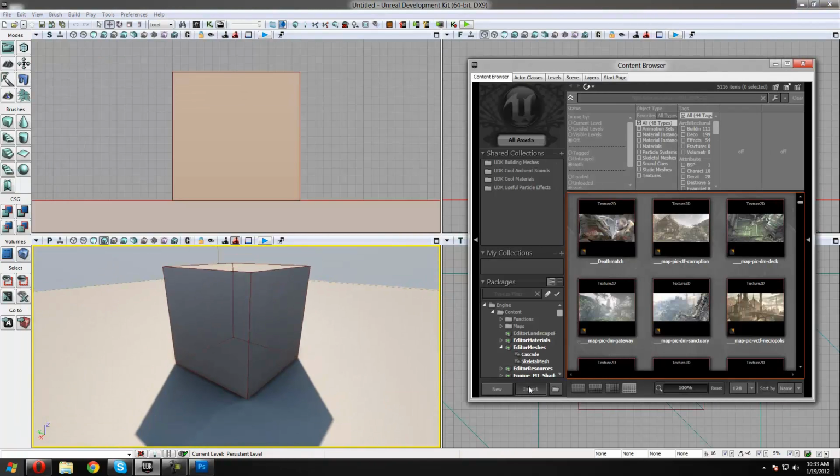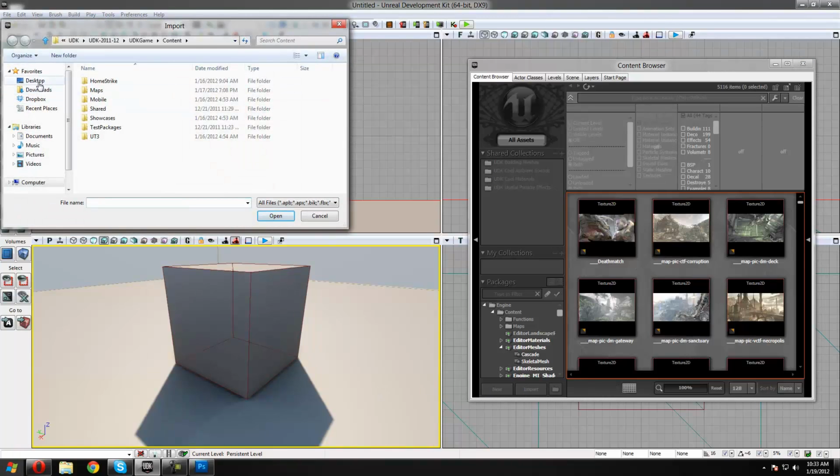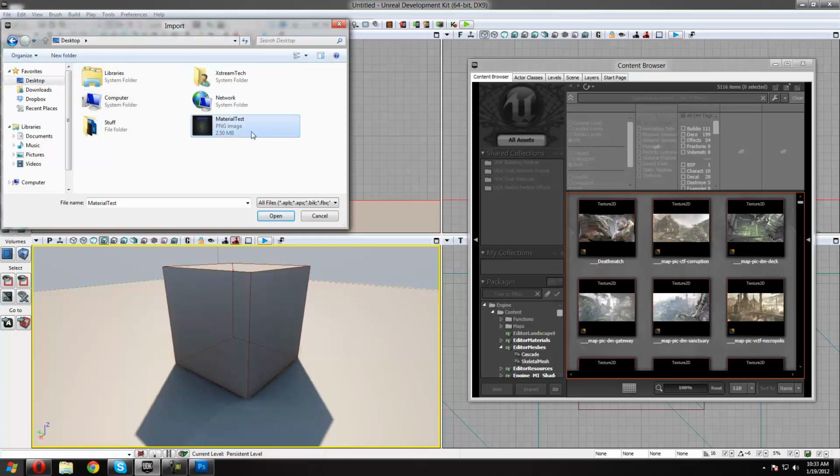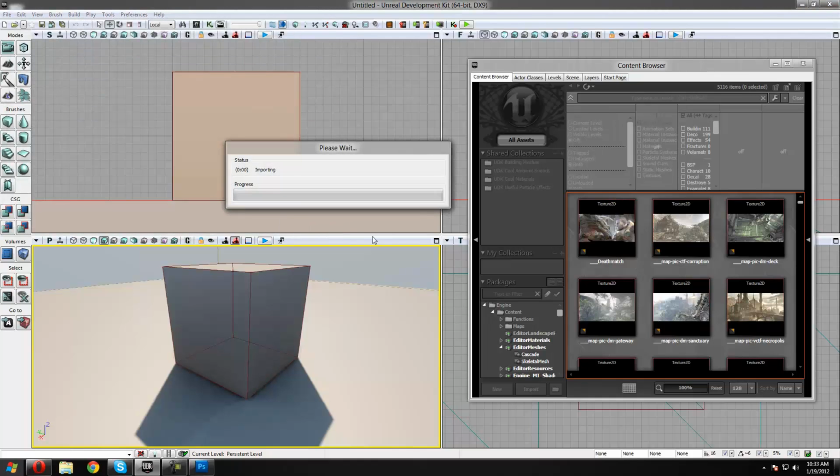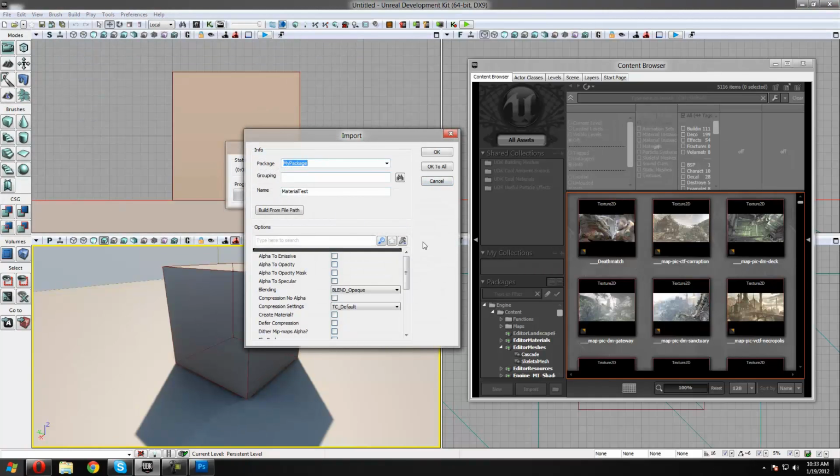So I'm going to go over to Import, and I'm going to find it on my desktop where I saved it, and as you can see here, it's a PNG and it's around 2.5 megs. That's pretty much what you're expecting when it comes to images of that file size, well, screen resolution even. Just going to open that up, and I'm going to put it in a package called Textures, just to make it easier to find in UDK. So I'm just going to press OK.